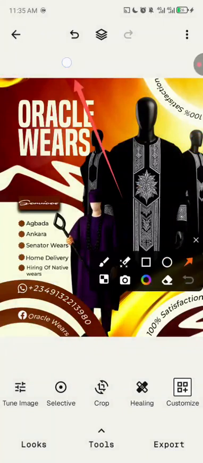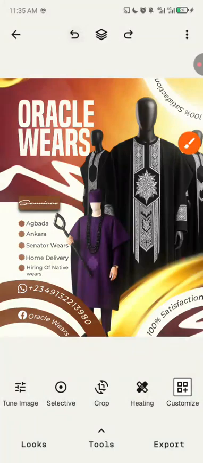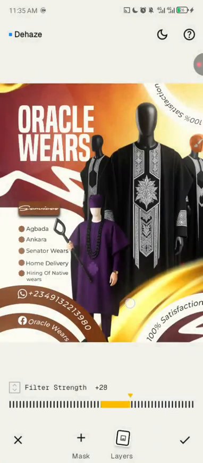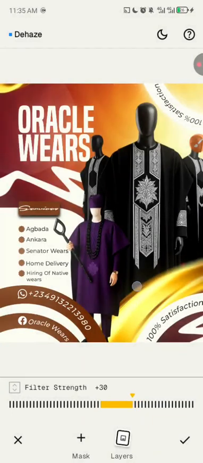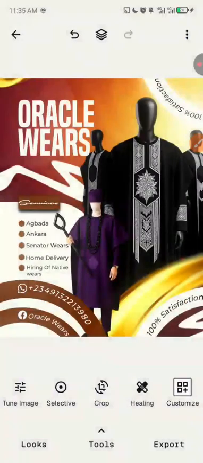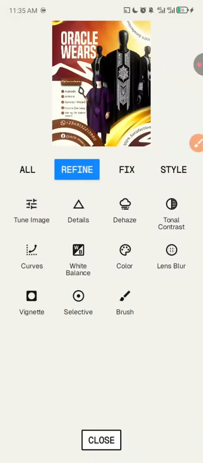to go back to my previous edit, this place that you have seen now. So I'll click on it. As you can see, I'm now back. So I'll click on the dehaze again. I'll just increase it a little bit. I think 30 is nice. So I'll click on good. This eye stuff is really the weirdest thing that Snapseed has done.